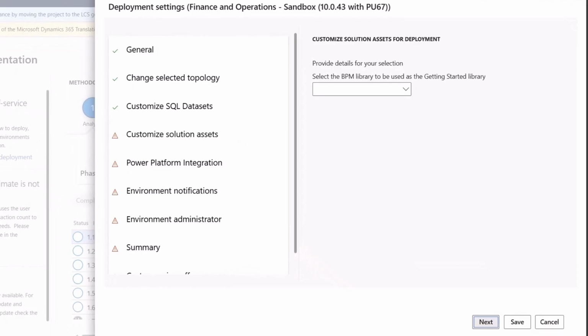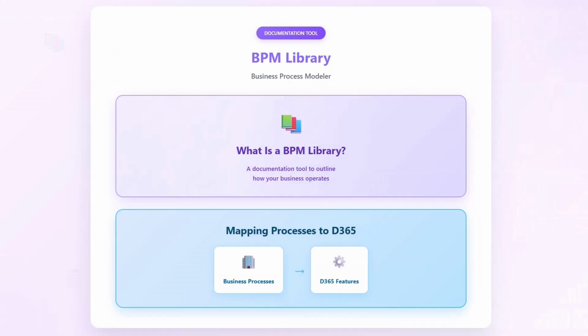The next step is Customize Solution Assets. This is where you'd select a business process modeler library if you had one configured. A BPM library is a documentation tool where you outline how a business operates and map those processes to Dynamics 365 features.